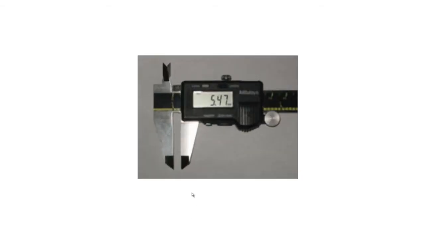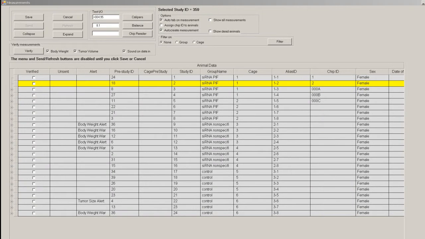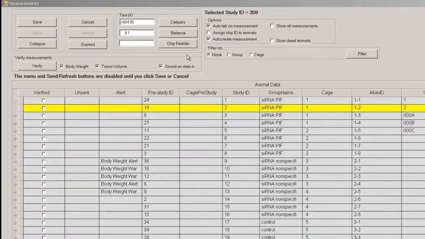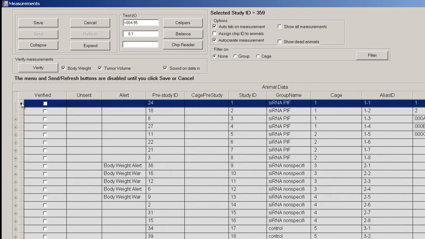There's electronic calipers, also connected with the data cable to the computer in the laboratory. There's foot pedals for hands-free data entry. And there's many other types of devices that Study Advantage supports, including chip readers, imaging devices, just about any type of device you can imagine. So let's go ahead and show how data is gathered in the laboratory by the technician.